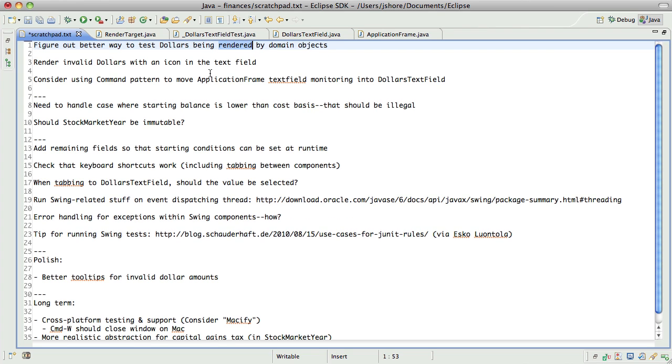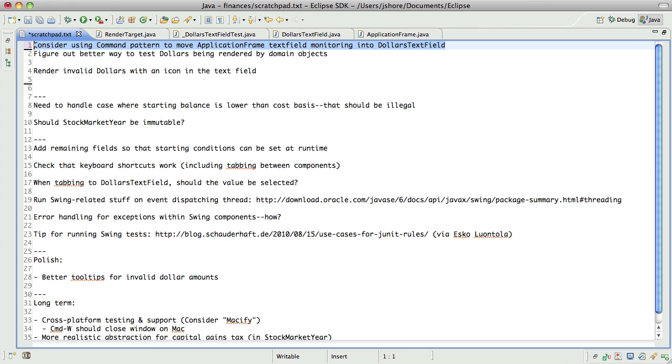That's the same as the to-do I've already got in there. I've got to do this icon. We've got this command pattern stuff. Let's go ahead and move that up.